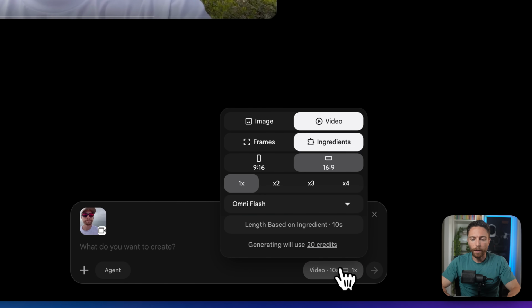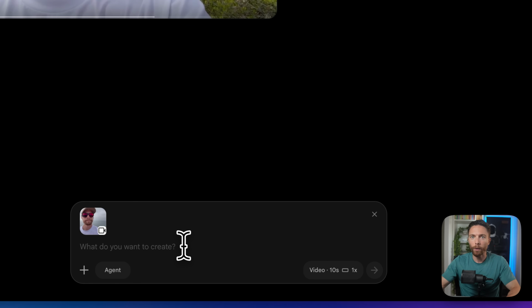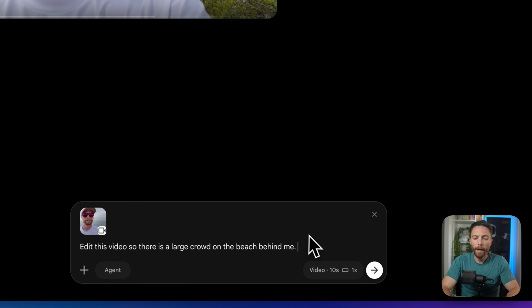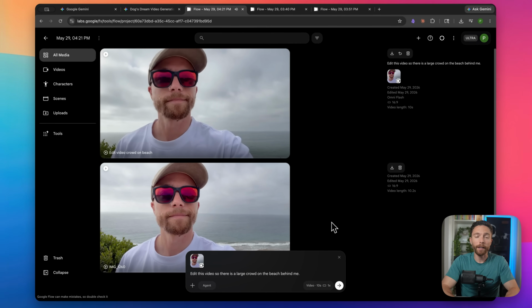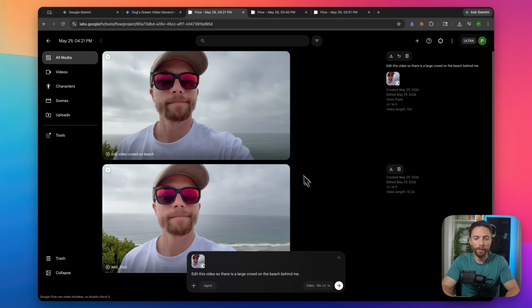I'll make sure on this dropdown I have video selected and that Omni Flash is selected. By default, it should choose the correct length for you. So you can see it chose 10-second length for me. That's based on the ingredient, which was the video I put in, and that should dynamically change based on how long your video is. And now I'll just tell it something like, edit this video so there's a large crowd on the beach behind me. A few seconds later, and it's now done. So let's see what it made for us.